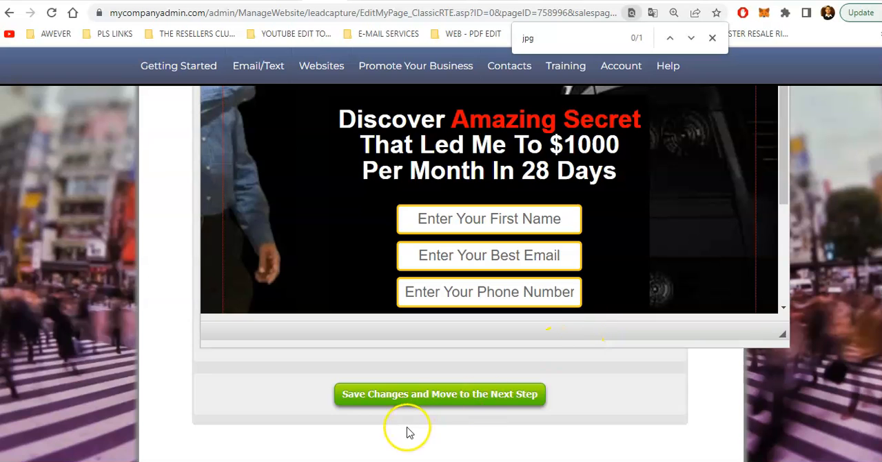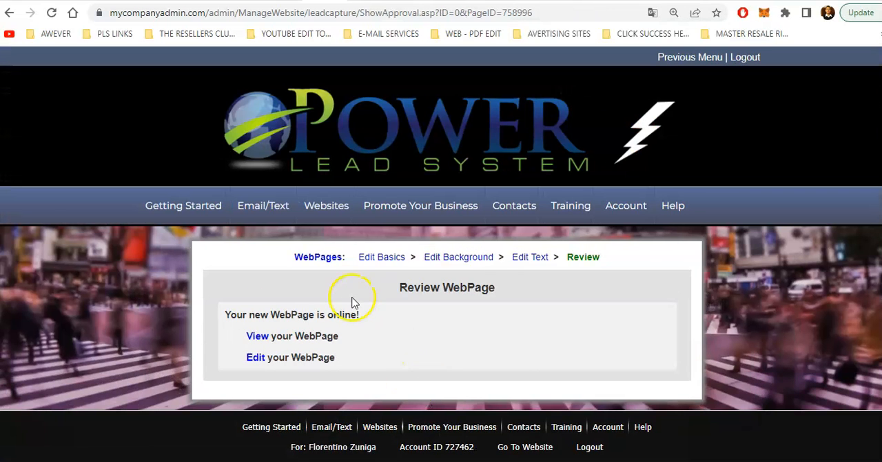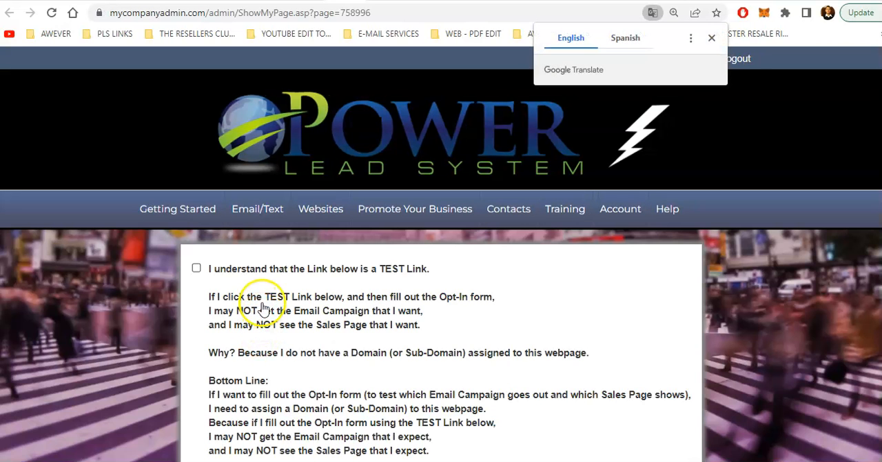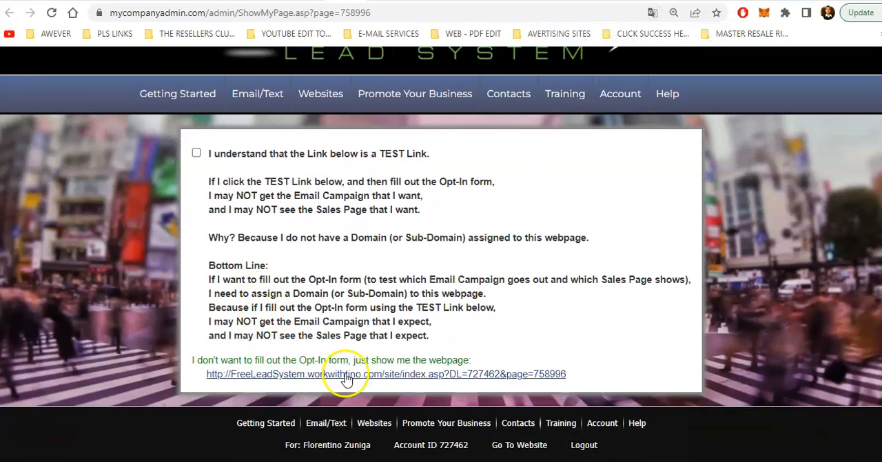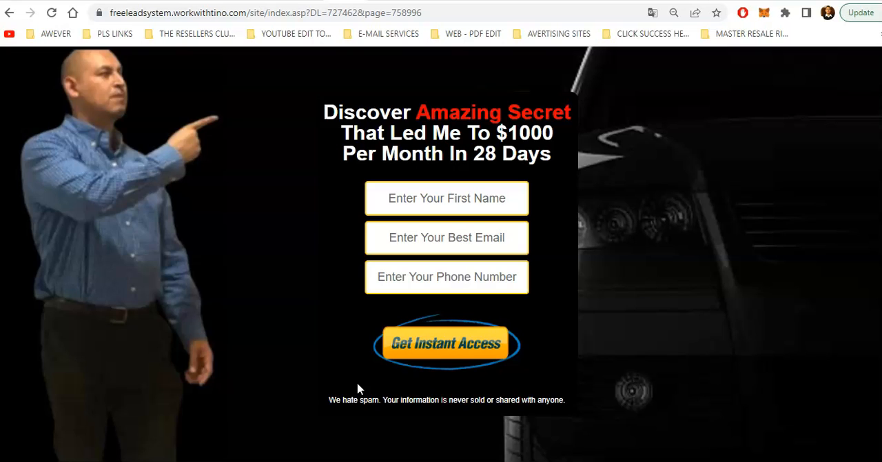And then from here you're going to click Save Changes, and here you're going to click on View Web Page. And from here you're going to click on the link to take you to see the page. And that's what the page looks like, guys. That's what the page is going to look like.